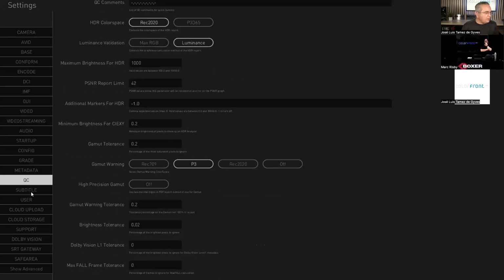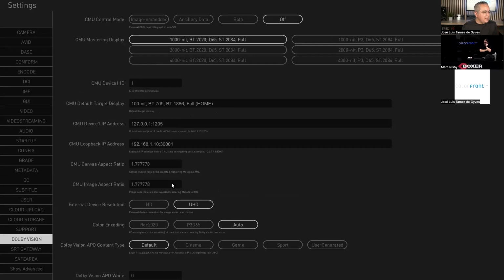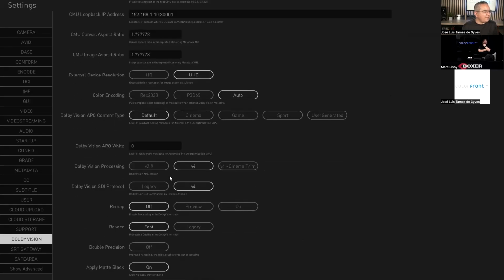Something interesting as well when we're talking about some of the settings is that now we also have Dolby Vision processing version 4 with cinema trims. As you might be aware, Dolby Vision now has the ability to add cinema trims and create a 48-nit trim, as well as an HDR trim for Dolby Cinema. Now we support Dolby Vision 4 with cinema trims, so we can create that as well.